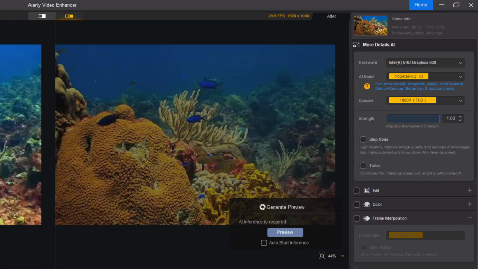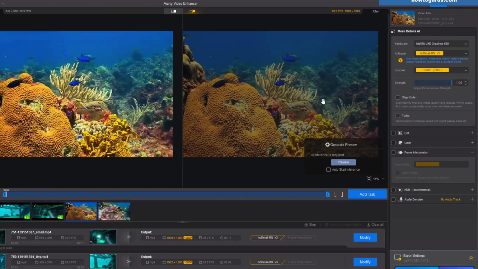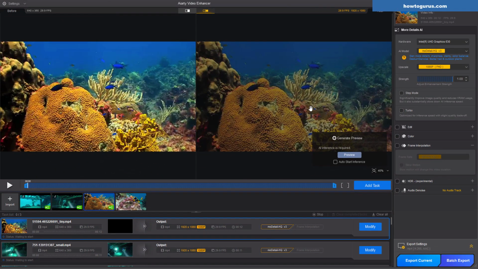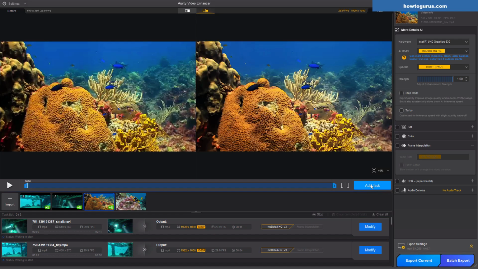So I don't need to be doing any editing on this one. We're not doing a fade in or fade out, so there's no adjustment on the timeline. Let's go ahead and do our preview on this, do the inference. And again, this is previewing that single frame that we're looking at on the right-hand side. And let's add task. There we go.